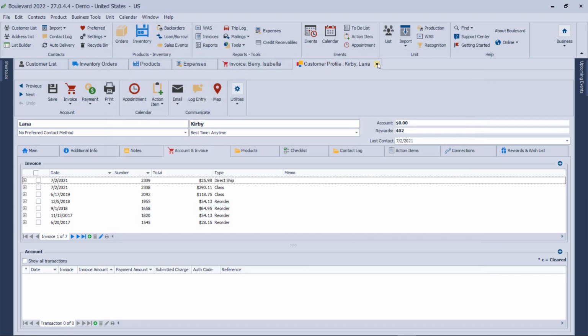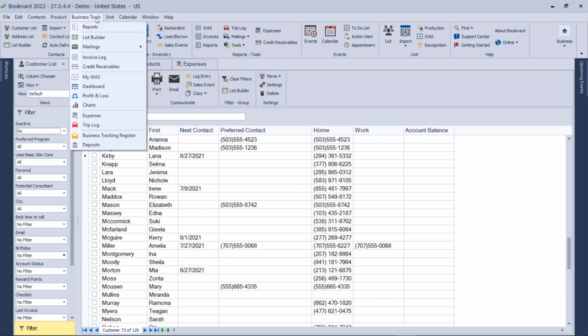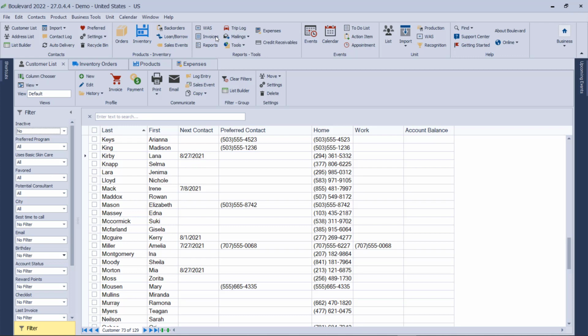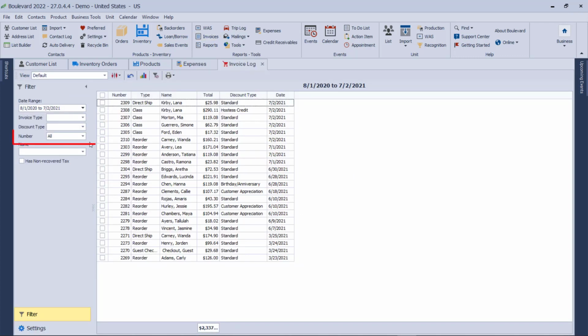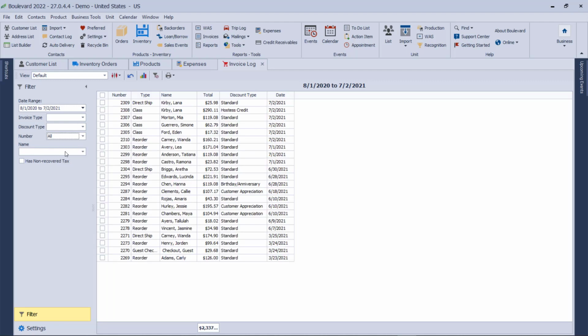And that now takes us to the invoice log. The invoice log used to be called sales transactions, and you can either access it by going to the business tools menu and choose invoice log, or from the main toolbar, you can click invoices. We've added an additional filter, which is the invoice number, so you can quickly select the invoice that you are looking for. All of these filters can be used together or pick and choose and customize this to find the information that you are looking for.